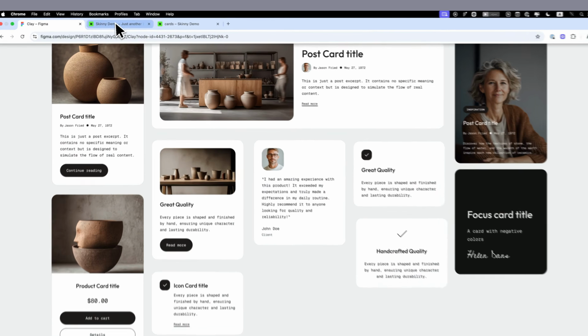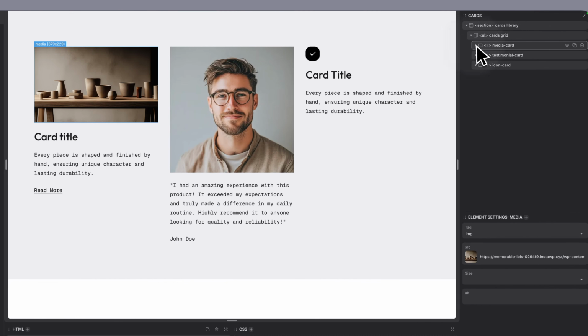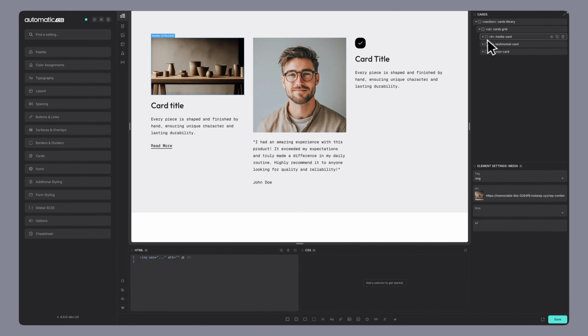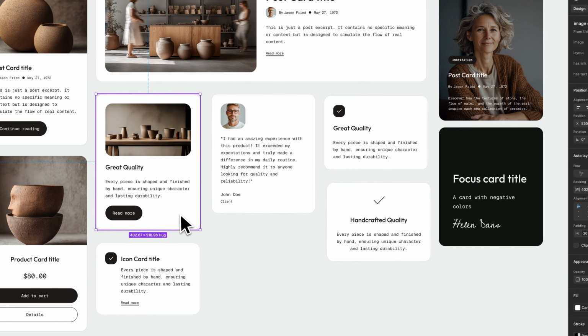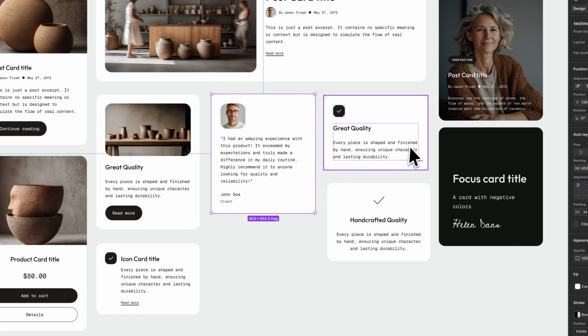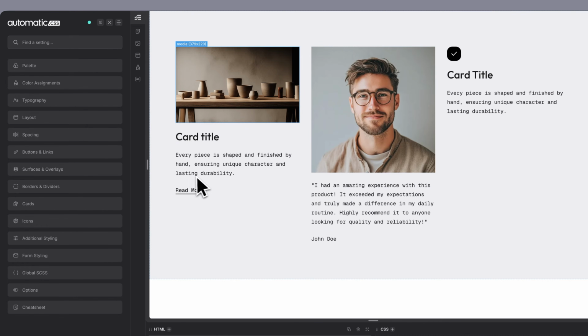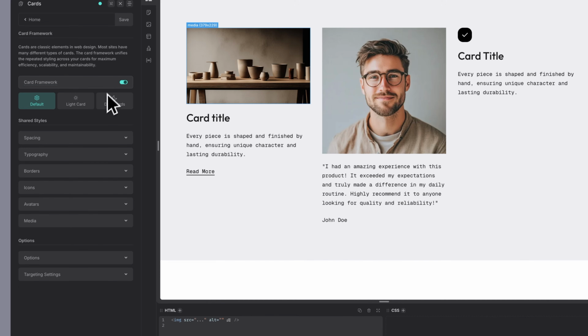Let's take a look in EtchWP, and here we only have so far the HTML structure for our cards. We will be working today with the media card, the testimonial card and the icon card. In the Automatic.CSS sidebar, click on Cards and make sure that the card framework is activated.